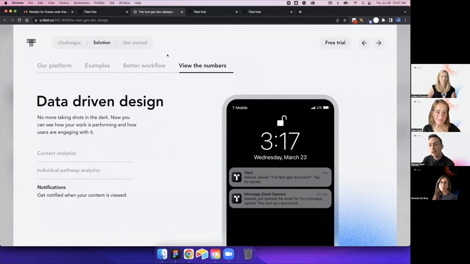Yeah, so that's kind of a quick overview of Tiled. I'm going to turn it over to Genesis to talk a little bit about some of the other resources we offer to get you started using Tiled. And then after that, we will do a demo and kind of show you how it works. So hand it over to you, Genesis.